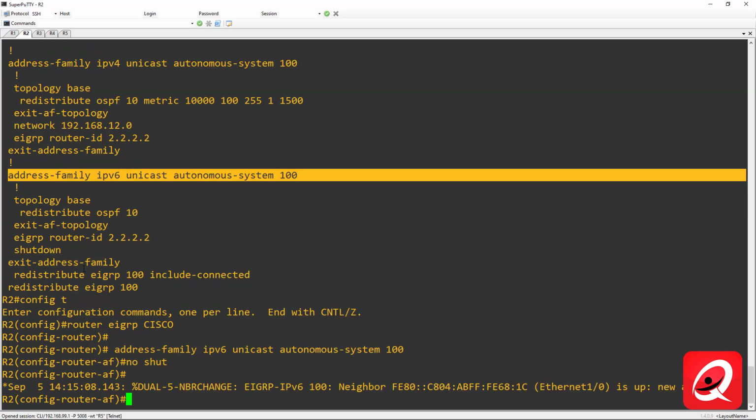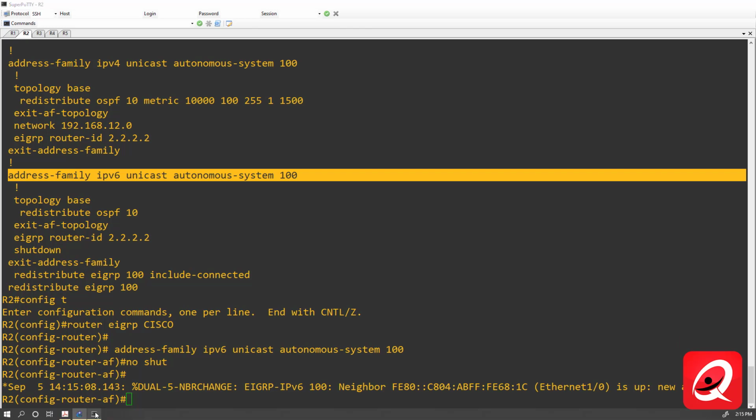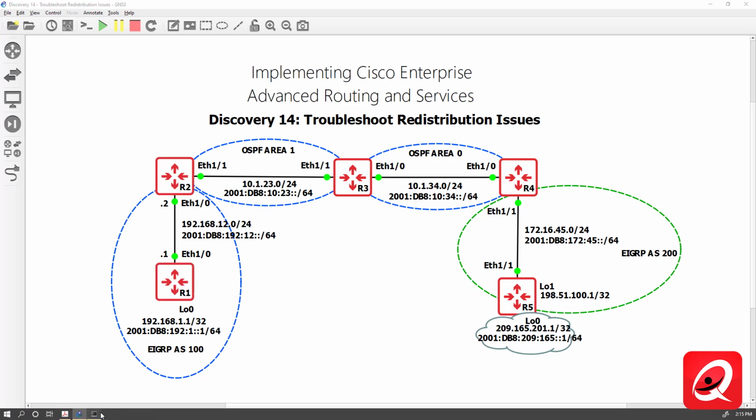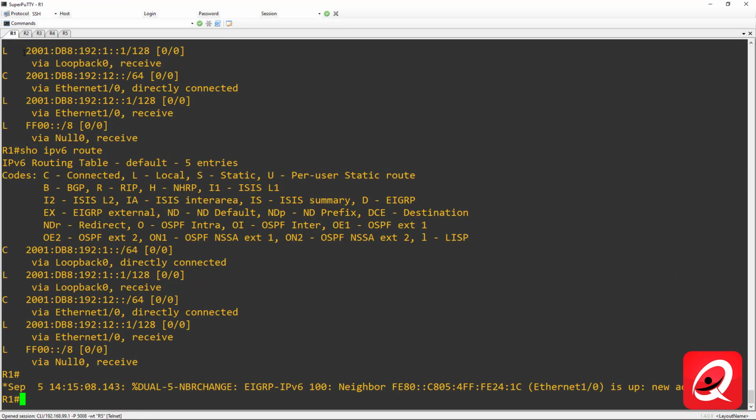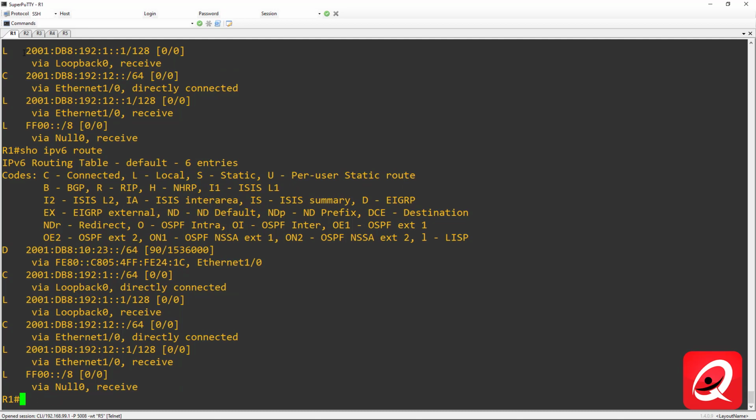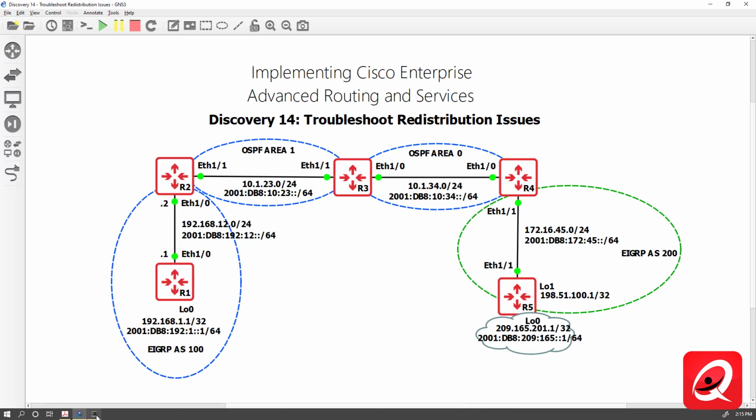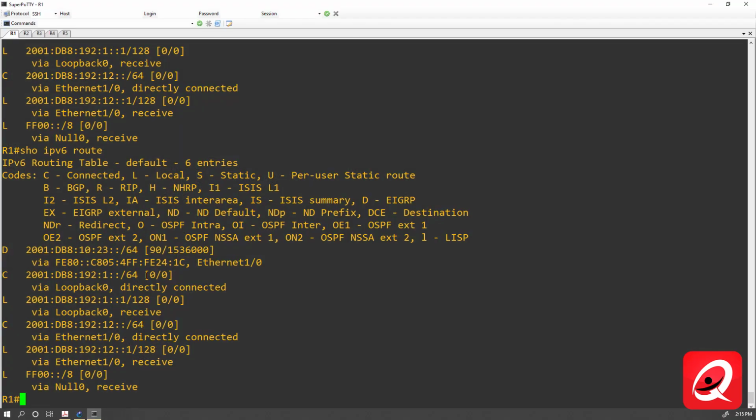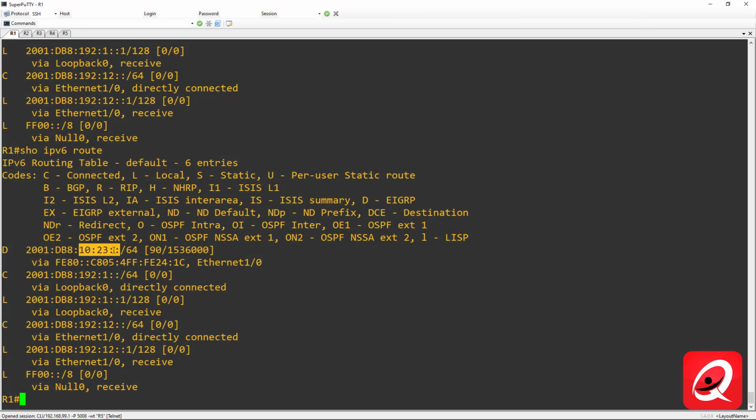All right. And we got our neighbor on Ethernet 1.0, which is this link here. That's good. Now I'll bet if we go to router 1, we will see that default route. Still don't see the default route. We're seeing an EIGRP route, but we're not seeing the default route. Which EIGRP route are we seeing? We're seeing the 1023 network, which we shouldn't be seeing as part of EIGRP.